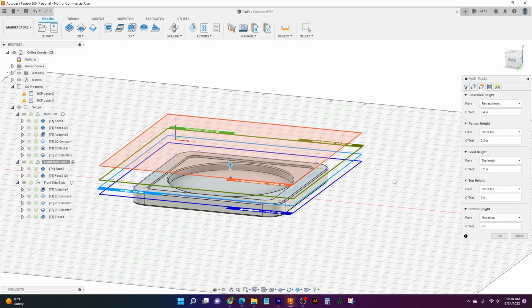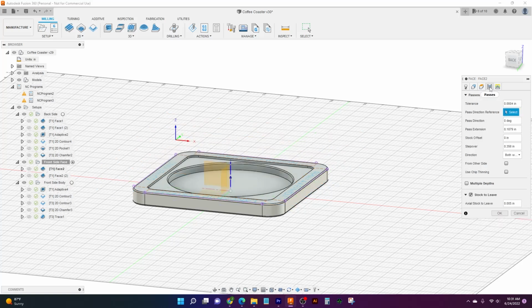Things aren't going to go way out of their way to retract, and so that's what we're looking for there. The rest of these, feed height, retract height, clearance height, those are all pretty important, and Fusion sets those automatically just to make sure it clears everything. Nothing's going to crash, so I leave all those. Those are all fine.